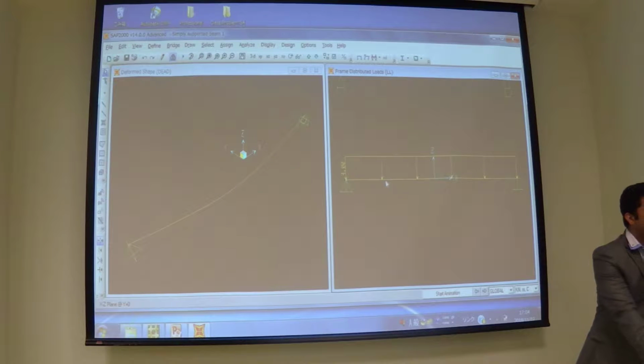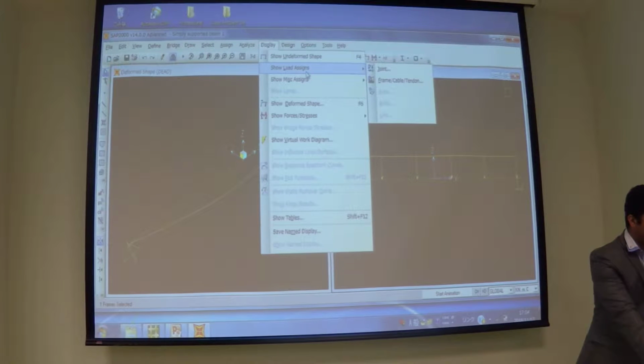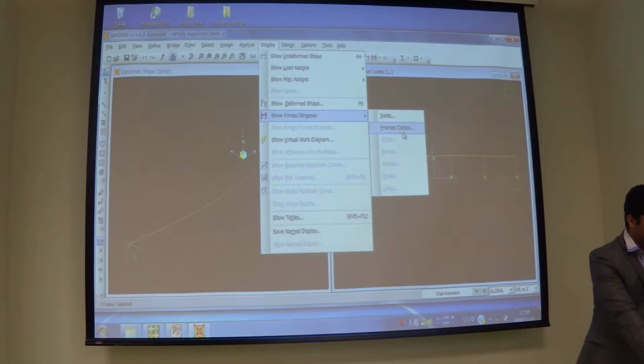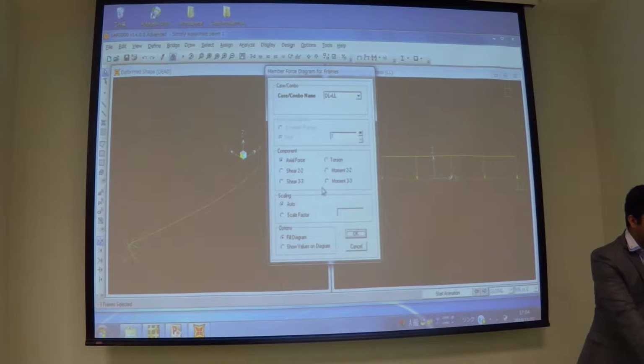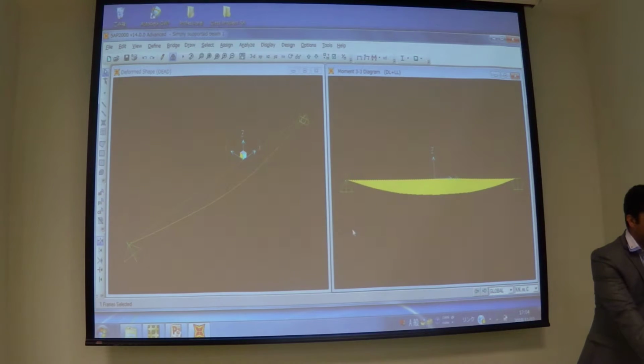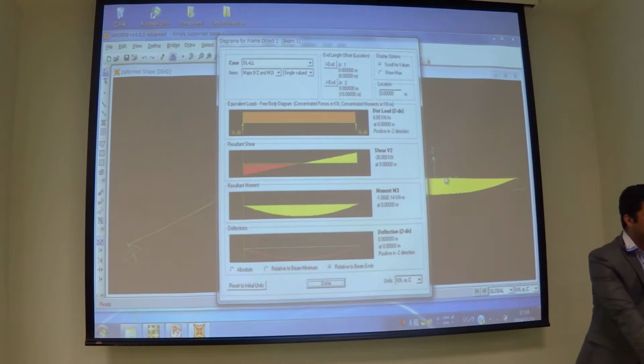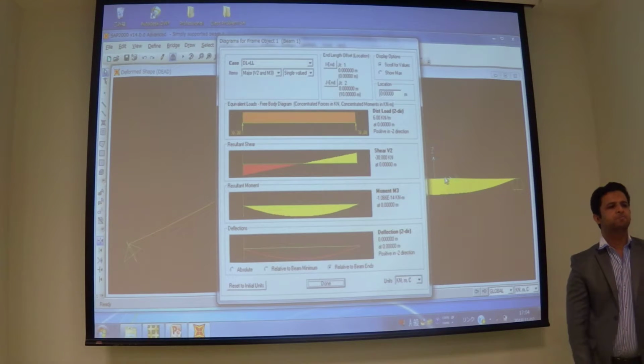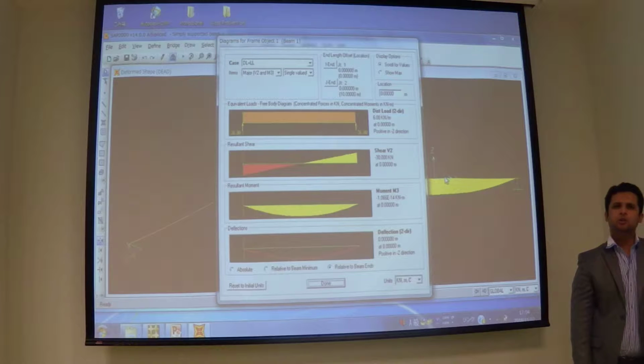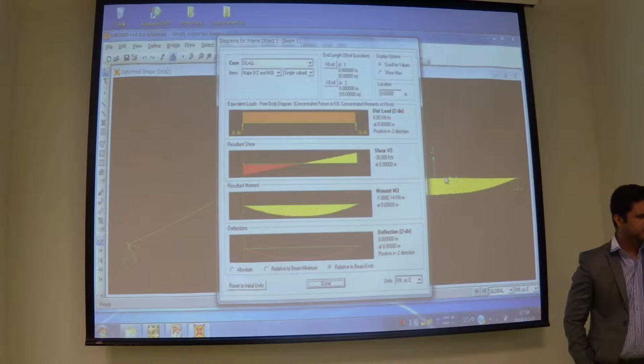Now you want to see the shear force diagram and the bending moment diagram for this beam. Go to display. So, if you right click, you can see how much was the total load? 6 into the distance. 6 into the distance, which was 10.